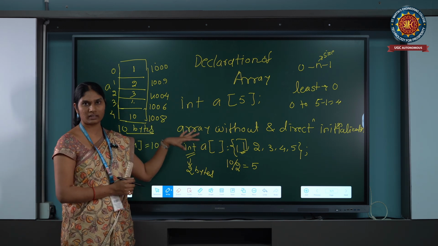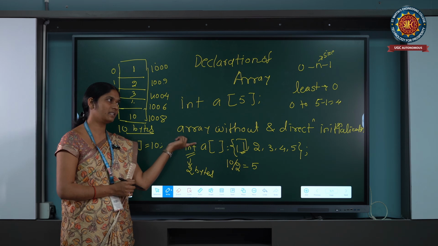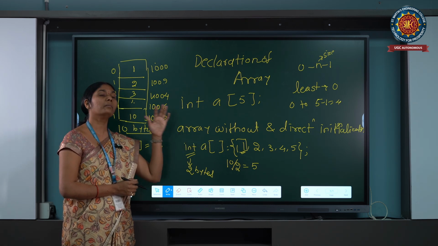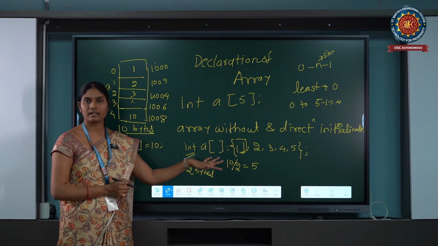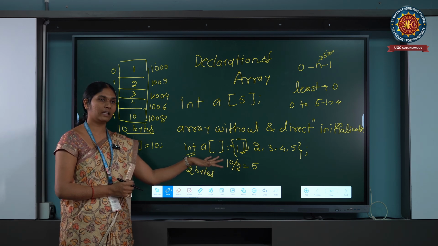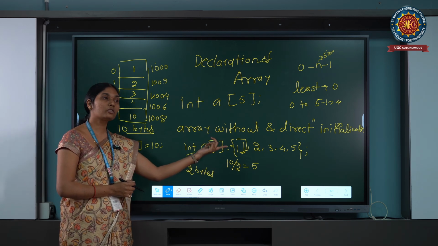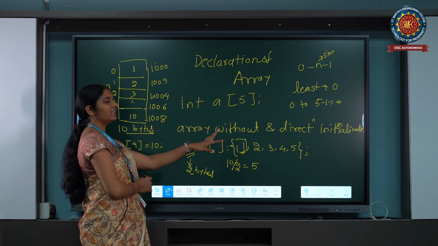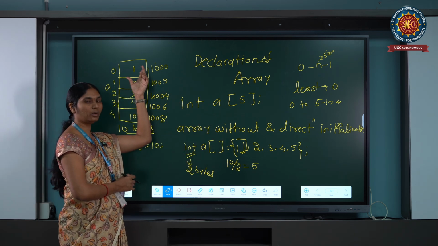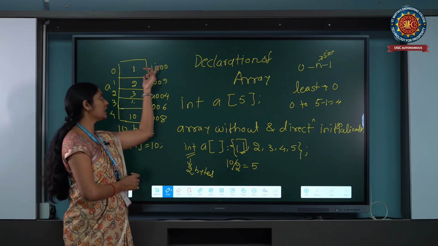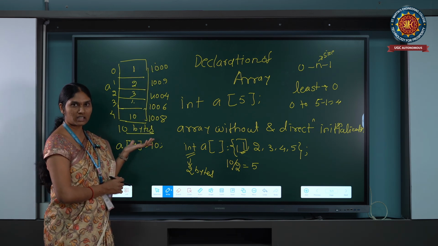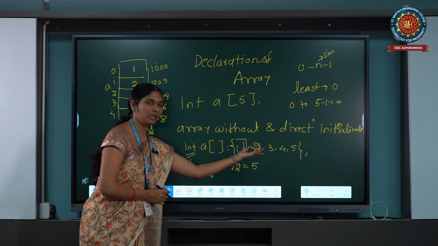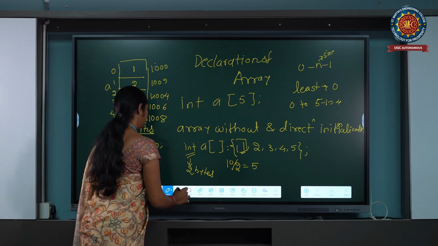Now here, in the second way we are not mentioning any size, but suppose we want to calculate the size of the array, we can calculate it directly, and based on that we know how many elements we initialized. The memory will be allocated with the index value starting from 0 to n minus 1, because the size is 5. And the third way.